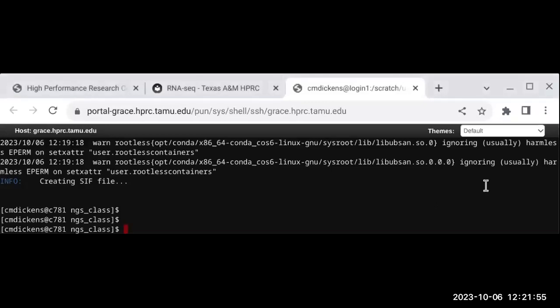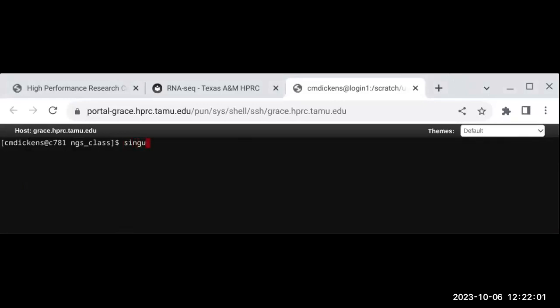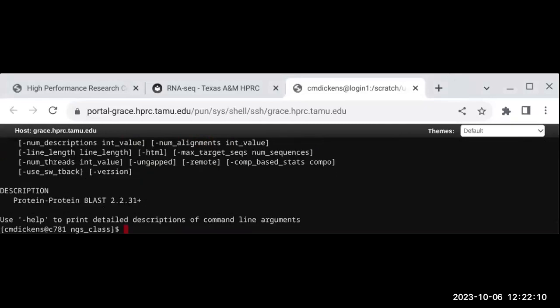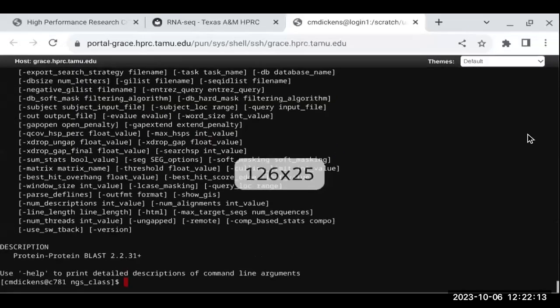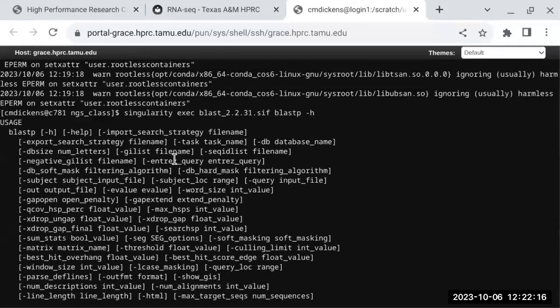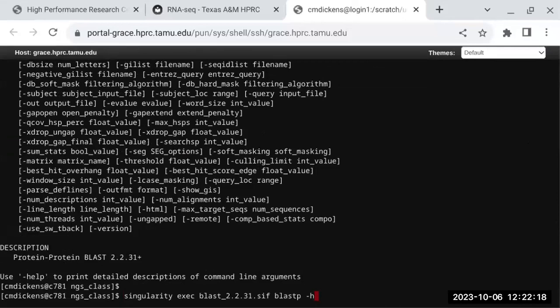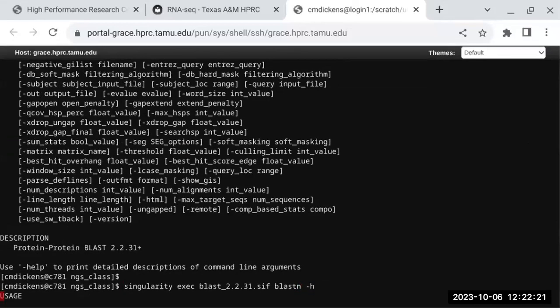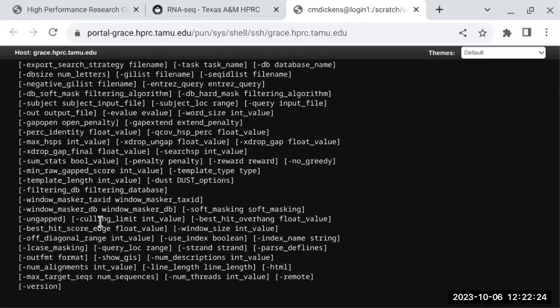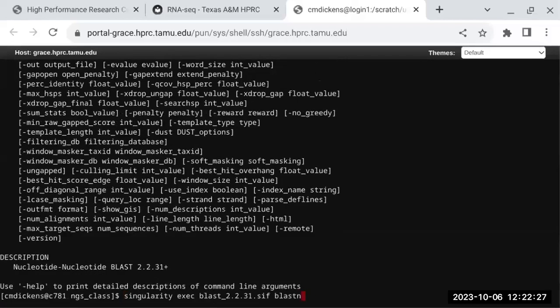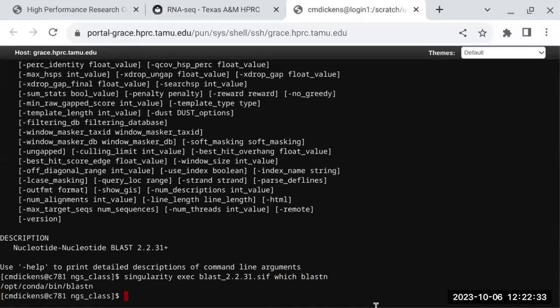Okay. Now let's do this first command. I'm going to clear the screen, Control L, Singularity exec, blast image, blastp -h. So I'm basically going into the image where blast is installed. And it's giving me the help, okay? If I wanted to see a different tool, I think blastn is there also for nucleotide. If I wanted to know in the image where blastn is installed, it's going to show me that inside this image, blast is installed in this directory, opt/conda/bin/blast, okay?